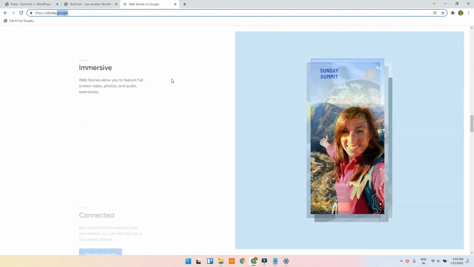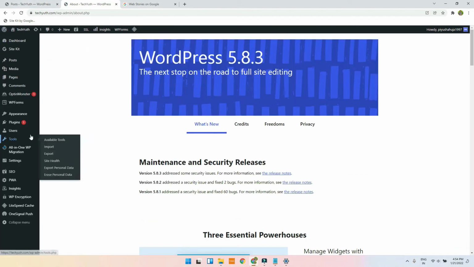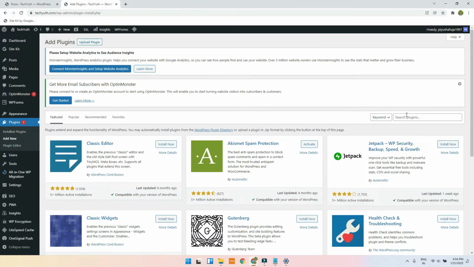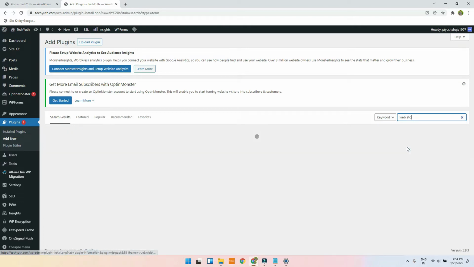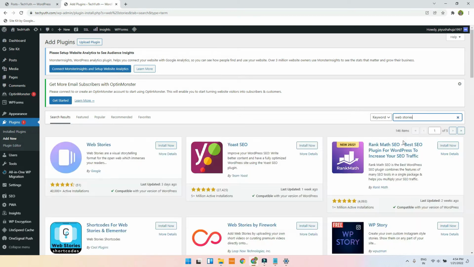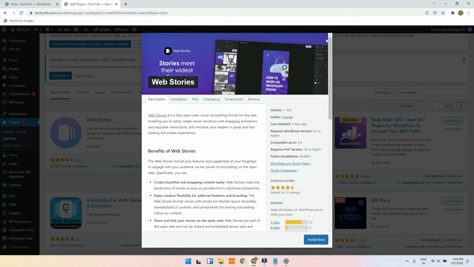And how to install it, let's see. What you have to do is go to your WordPress dashboard, and here you have to go to plugins. There are two popular plugins that you can use to make web stories. If I search for web stories, I will get the first one by Google, and this is the official plugin from Google.